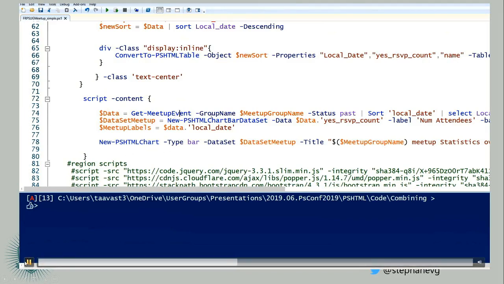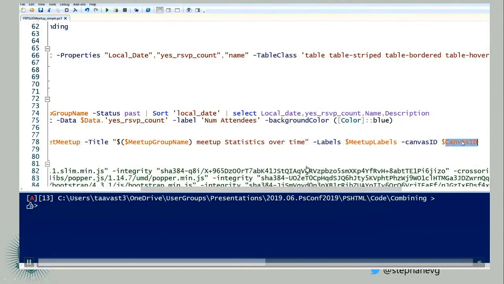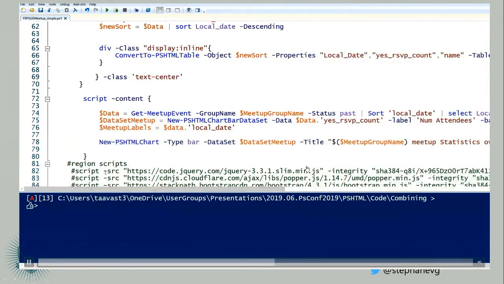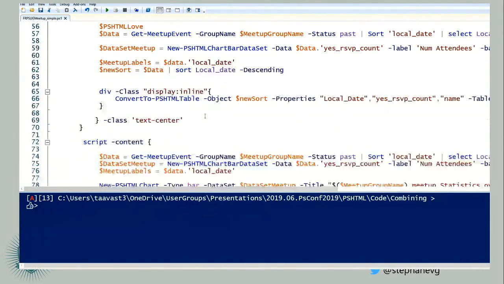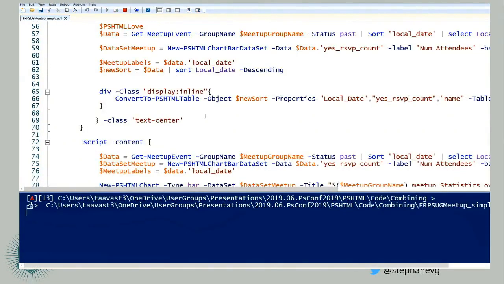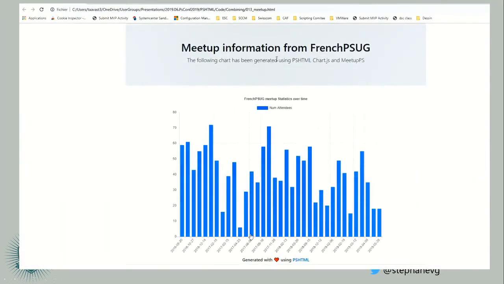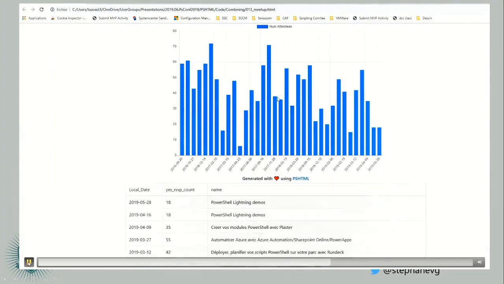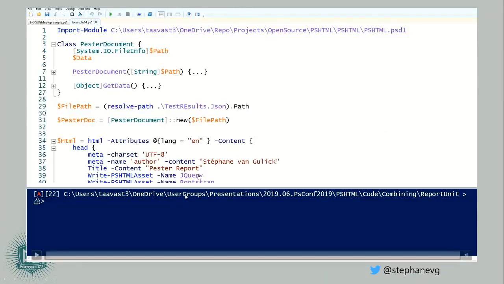And here I use the module's Get-MeetupEvent to get the information and point it to the chart ID, to the canvas ID, sorry. And simply I press F5, and it's going to take a second, and here we have it. So this is our bar chart, and we can see the number of sessions we had up until now. Oh, sorry.